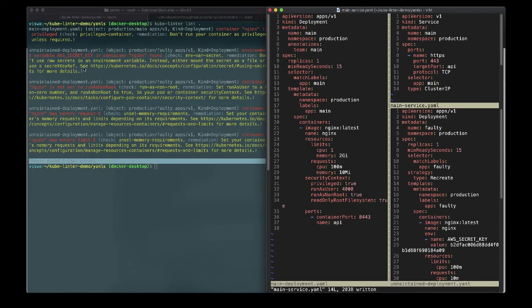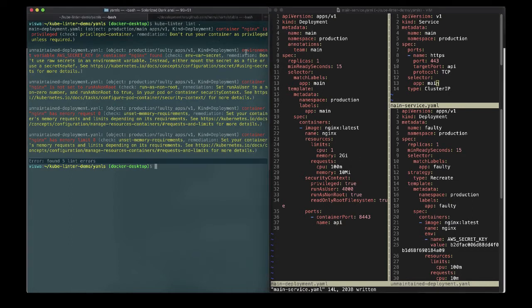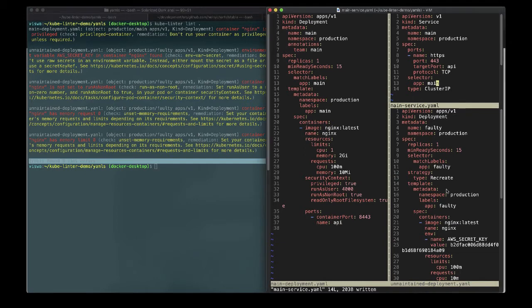Now we see in the unmaintained deployment that there's an environment variable, AWS secret key, and KubeLinter tells you don't use raw secrets in an environment variable. Instead, either mount it as a file or use a secret key ref. But let's say in this case, this is an unmaintained deployment, and to fix this is more involved than you currently have the time for. And since the deployment is not maintained anyway, you just want to ignore these checks for this deployment.